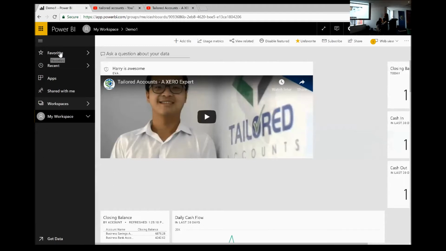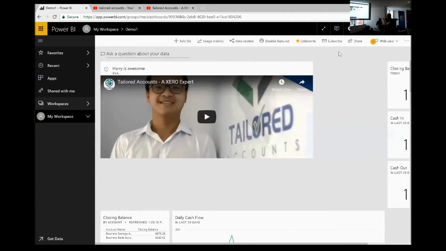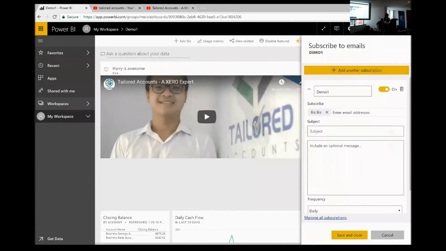So you click into it and you will see how many reports you have already favorited. And the next function is the one I mentioned in the advantage. It's called subscribe. So you click into it and you can enter your email address. Let's say I enter BSpace, the email address I use to log in. Let's say I subscribe the Power BI to this email address.